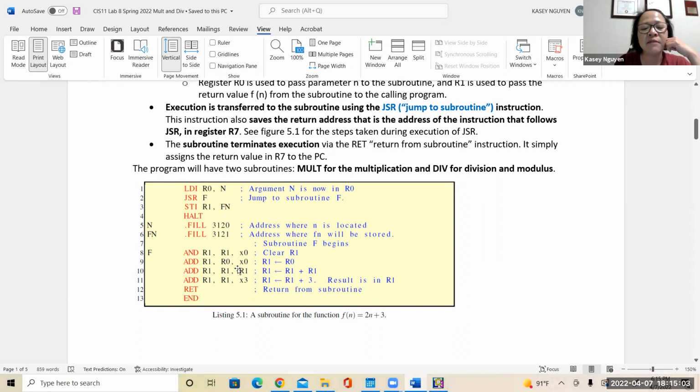So here I add R1 to itself, and you would have 2n at this point. Now I just need to handle the plus 3. So the next line is going to be adding the hex 3 to R1. After this, you would have f of n equal to 2n plus 3. No matter how complex your function or your equation would be, you have to really think about how you're going to go step by step in introducing your variable and your constant to that function in the definition of your subroutine.